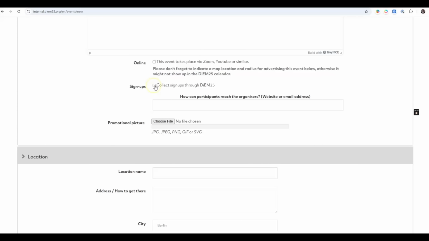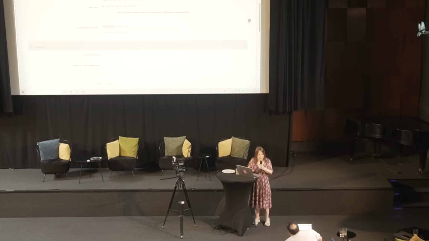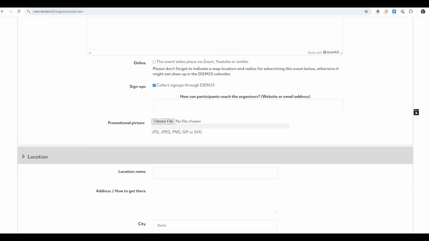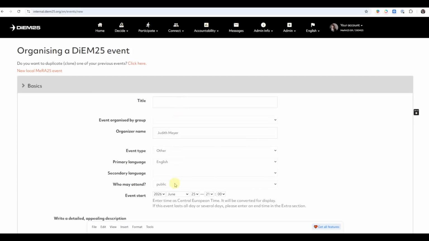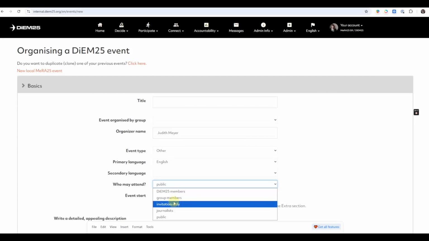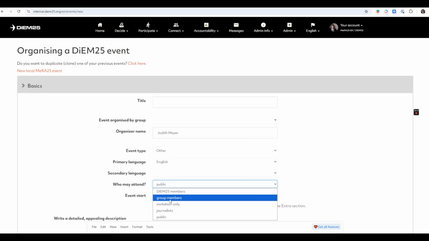This is where you later get the list of all your participants and the ability to contact them all with one email. We have internal group events. That's basically the same thing. You just go create an event and you say it is who may attend, group members. Then DiEM25 ensures that only group members can see the details of your event.